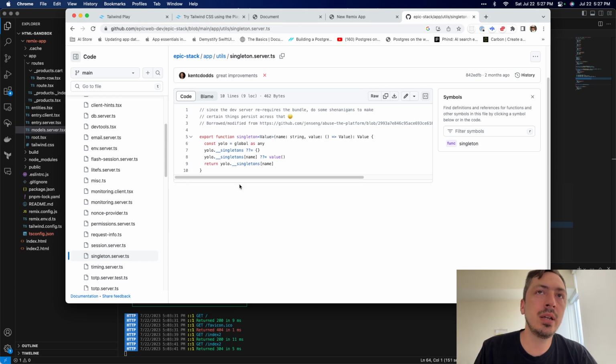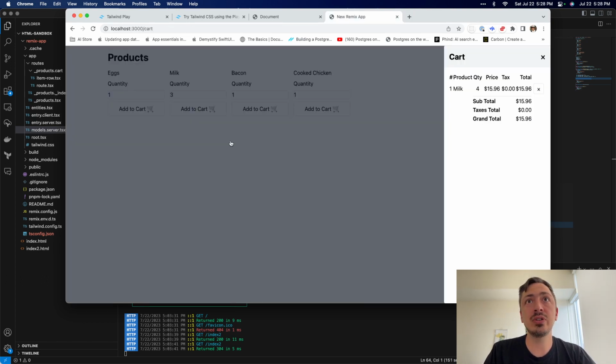Cool. So here it's a little bit of a hack, but there's an explanation. Since the dev server requires the bundle, do some shenanigans to make certain things persist across that. And so in the scenario where you're seeing these kinds of desync issues, you can use something like this singleton pattern to make sure that those desyncs don't happen during development. Again, this is a development only issue. So when you're deploying to production, you should not see these issues. It's just the fact that the development server is constantly recompiling.